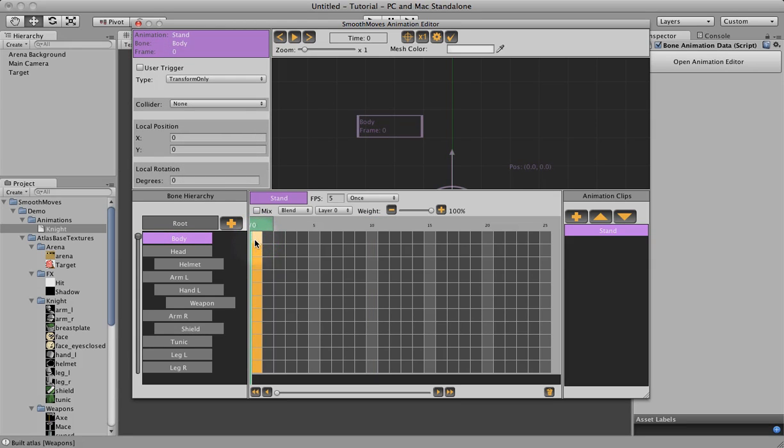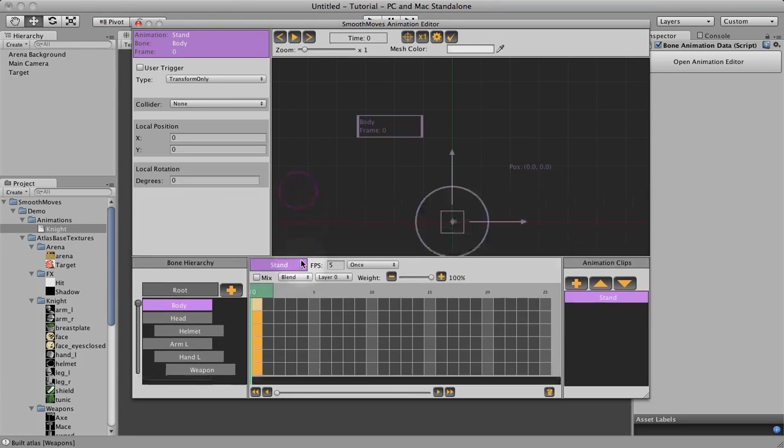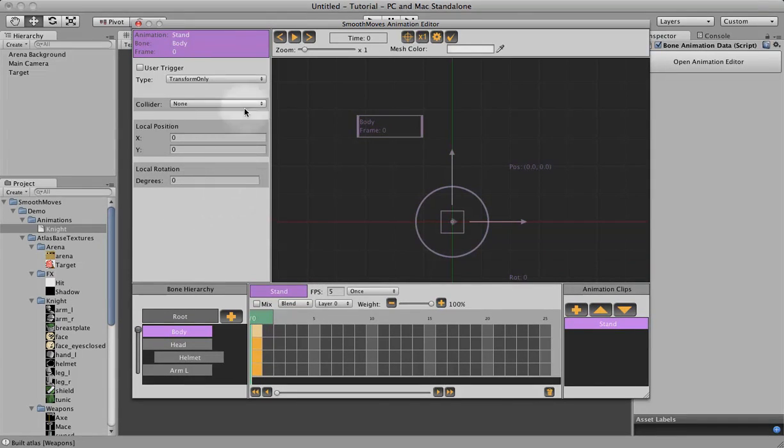We'll go ahead and select this first one, first zero frame for the body bone. And once we do that, the bone properties window populates. And it shows you up here, the animation is stand, the bone is body, frame is zero. It's a transform only, there's no image attached, no colliders, no position, no rotation.